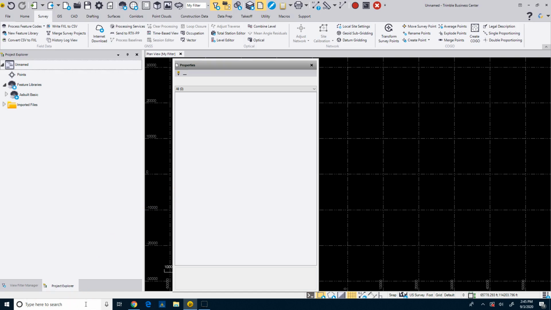In the next video, we'll start creating some of these feature codes. I'm going to go through and create each feature code one by one. If you want to skip ahead once you understand the basics, I'm going to create a basic line, a shape, and a point, which are going to be the key features that we're going to be collecting out in the field.